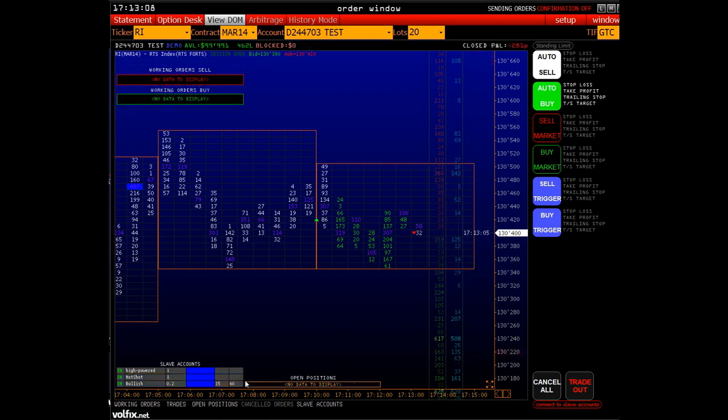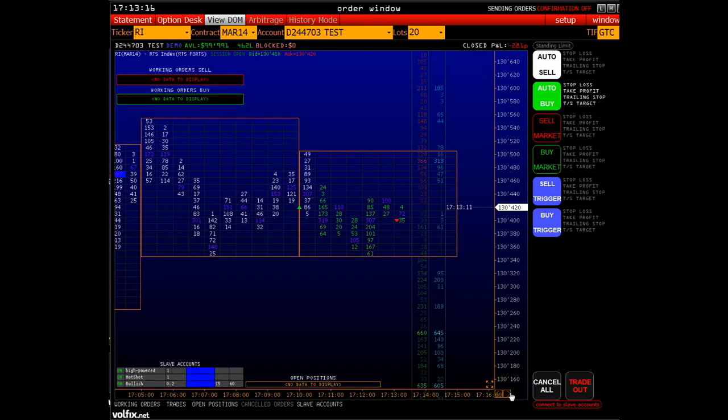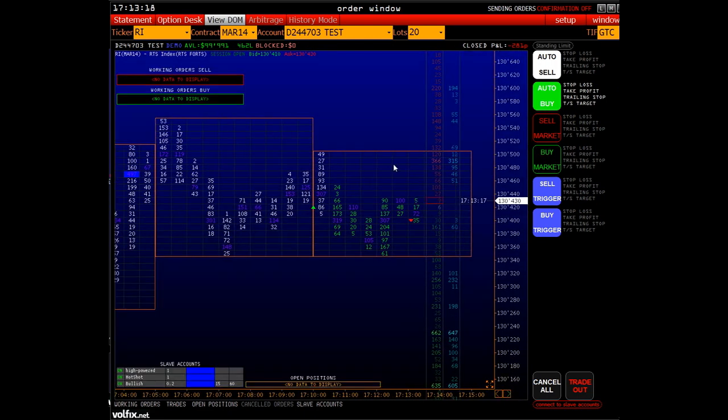For example, we press the trade out. All accounts in the lower left corner are closed. Here the position was closed on the master, and all stop orders and profit ones are also removed.